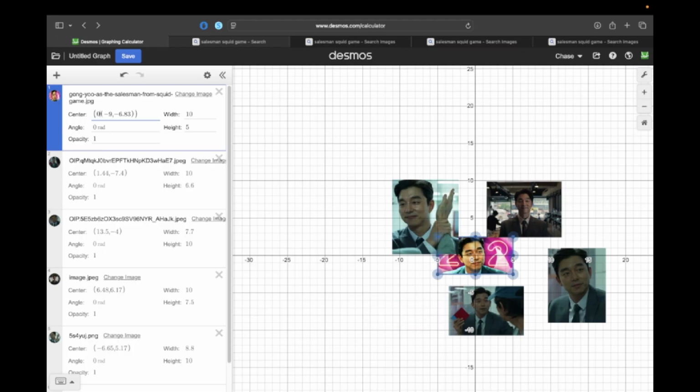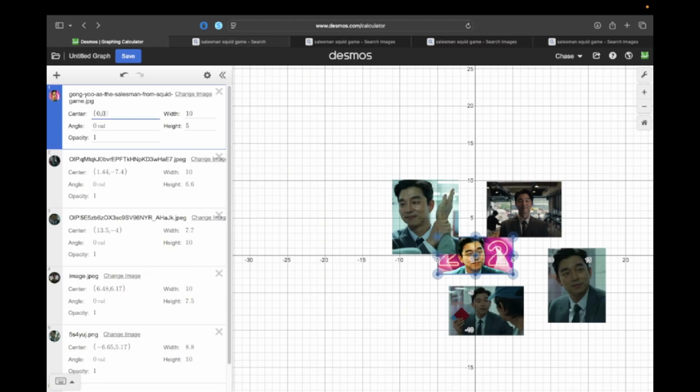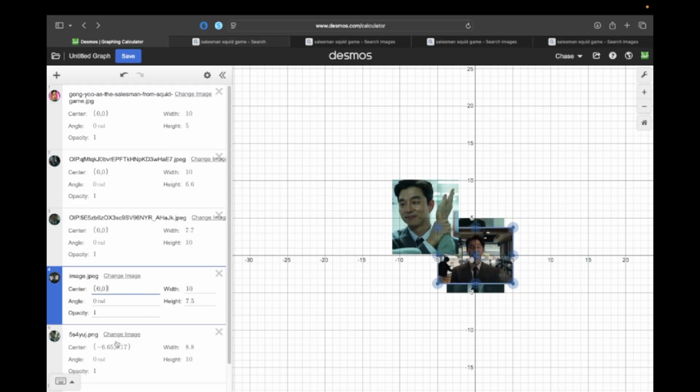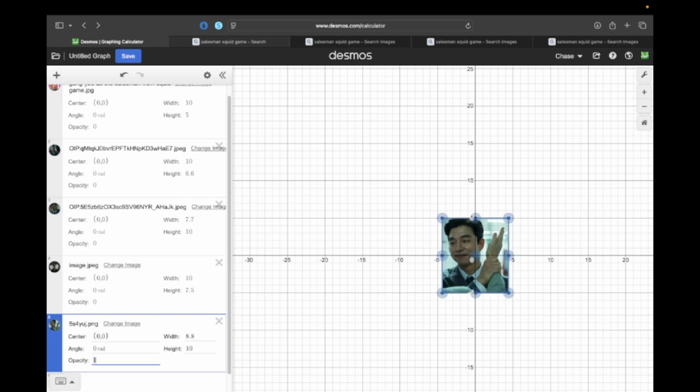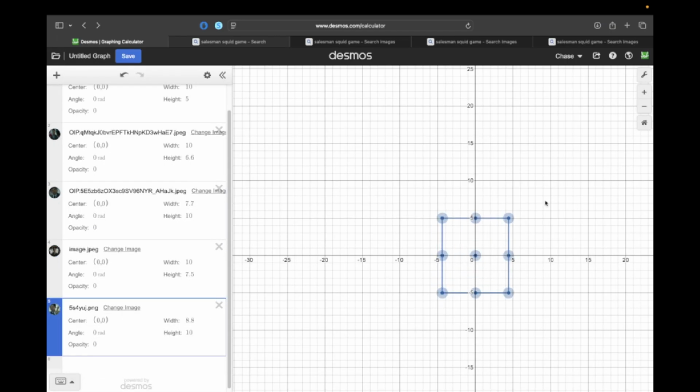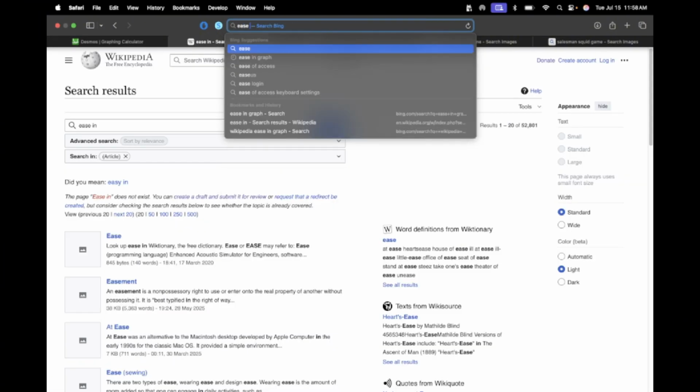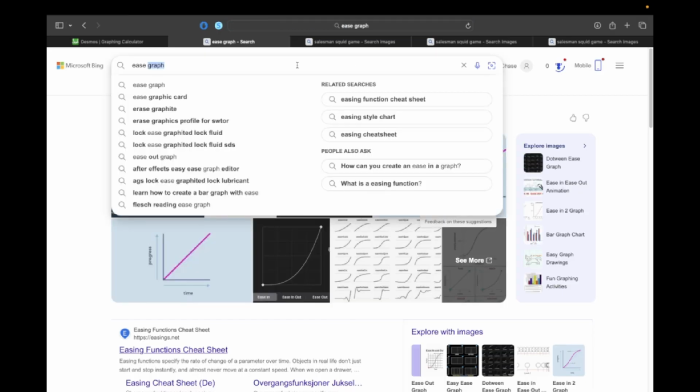Set all their centers to 0, 0 so that they are in the center of the graph. Now set the opacity to 0 on each one so that they don't all show up at once. Since we are using Desmos to make this salesman edit, you have to make all transitions and effects yourself. First, let's make the easing and zoom in transition from CapCut.